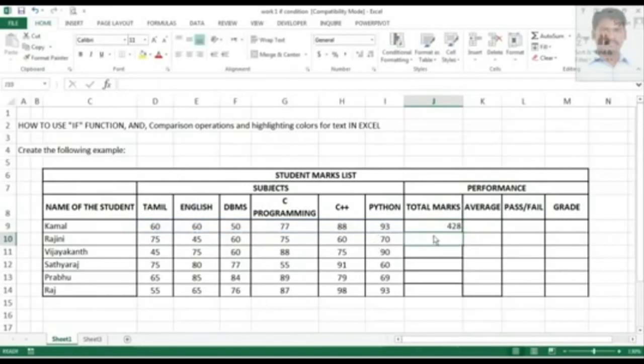Now it's not required to apply the formula for individual cells. You just drag and drop until the last student. For doing that, you just keep your cursor at the end of this cell, and you will find a plus symbol. Just drag till the end, okay, and leave it.